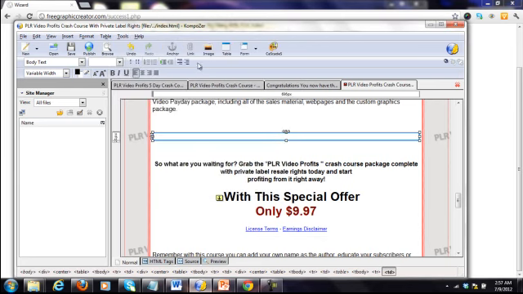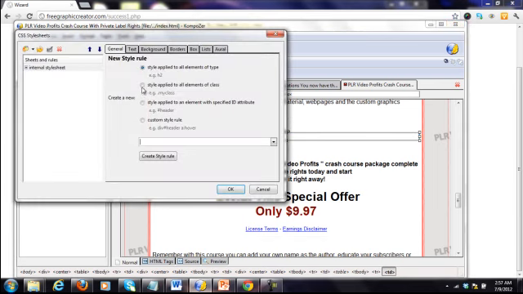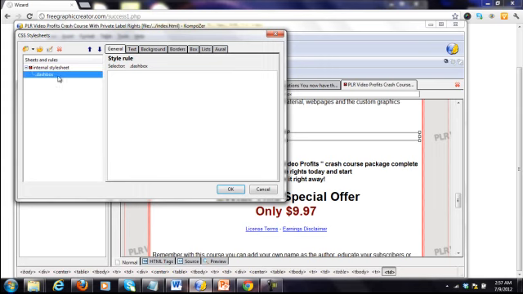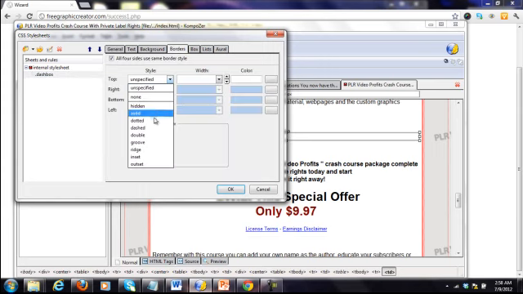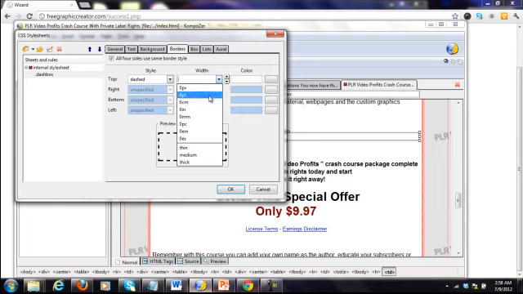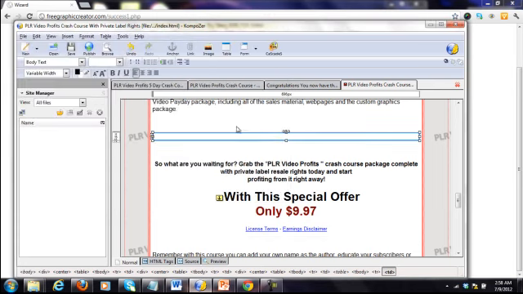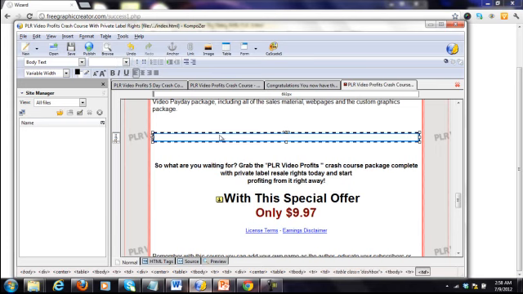Now, okay, CSS editor is next. Say a new style rule. Let's call it dash box. Create borders. Top is going to be dashed. Width medium. And click OK. Now go to dash box, apply, boom. Now that's all there is to it, to create a dash box like that.